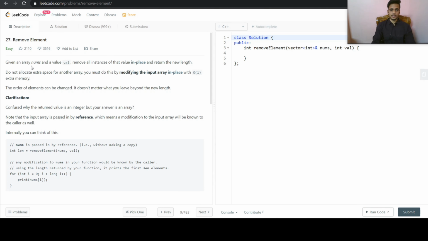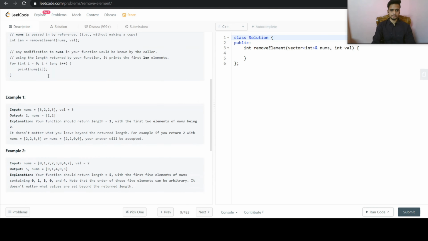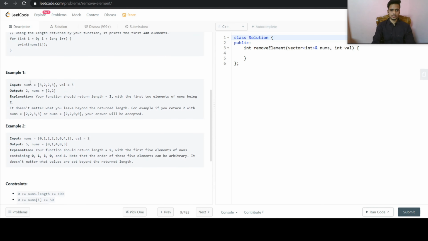Given an array of nums and a value val, remove all instances of that value in place and return the new length. Do not allocate extra space for another array. You must do this by modifying the input array in place with O(1) extra memory. The order of the elements can be changed. It doesn't matter what you leave beyond the new length. Okay, so here are some examples.